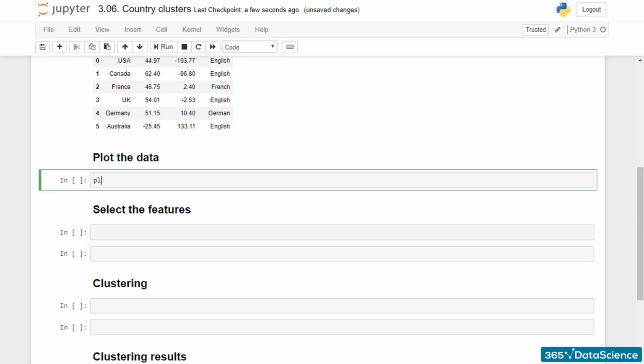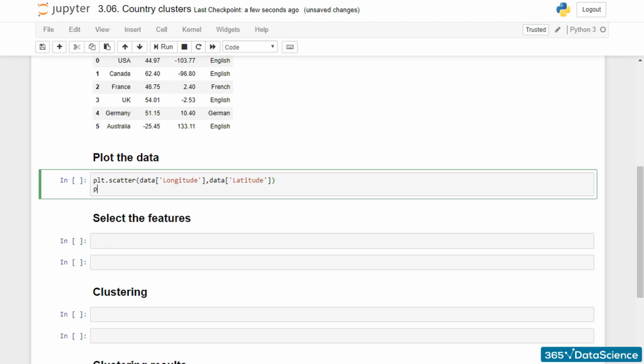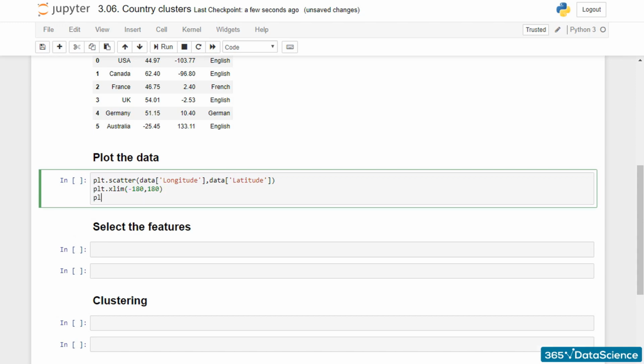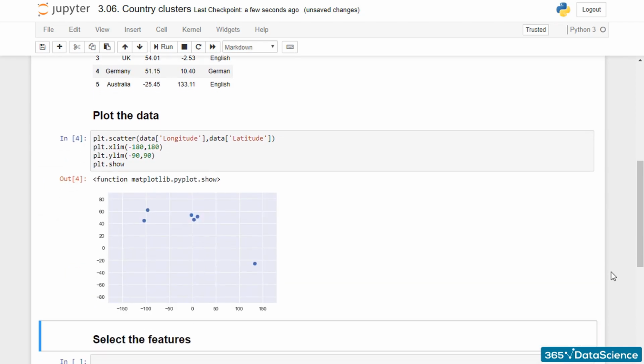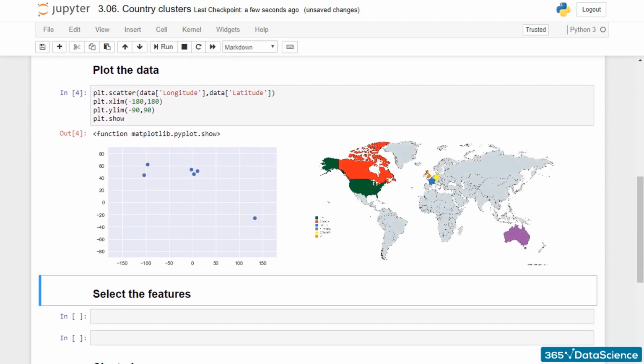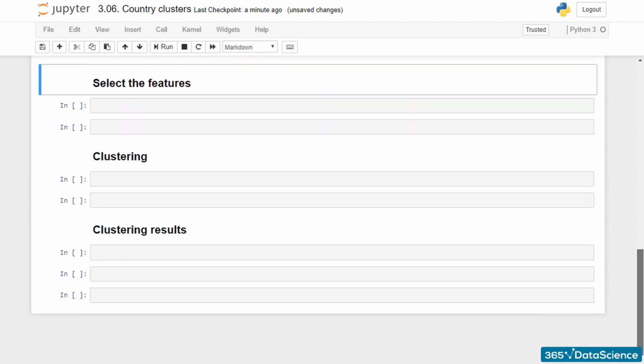Right, let's quickly plot the data. If we want our data to resemble a map, we must set the axes to reflect the natural domain of latitude and longitude. Done! If I put the actual map next to this one, you will quickly notice that this methodology, while simple, is not bad at all. All right, let's do some clustering.